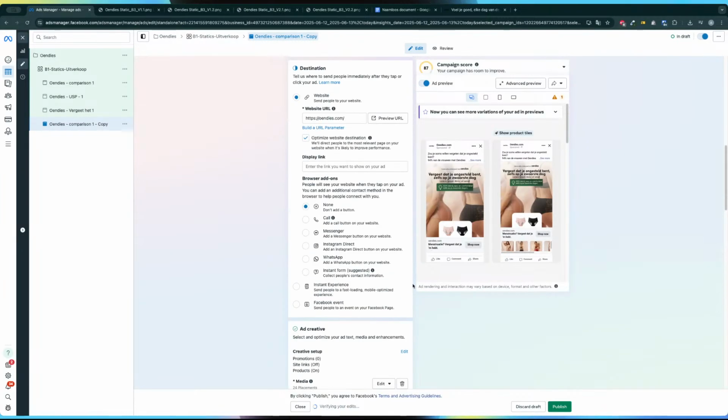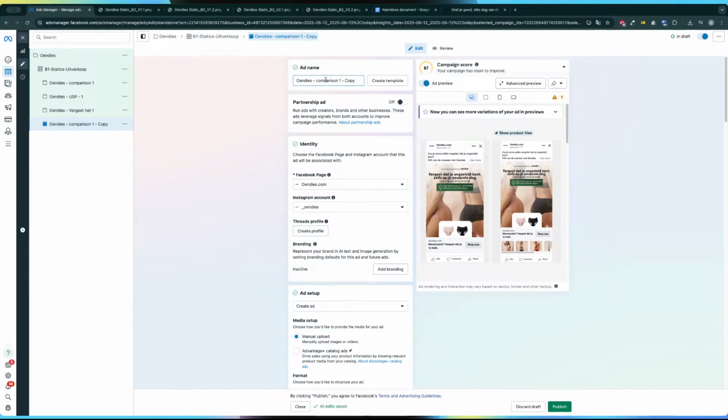And just like that, after naming this ad, you're done with uploading the ads. I'm going to dive deeper into the ads manager right now. I'm going to upload all the ads and I'll get back to you when we are done.